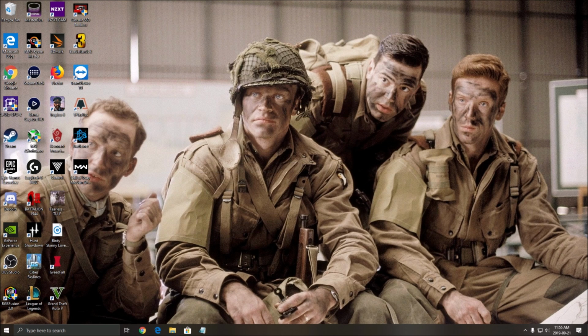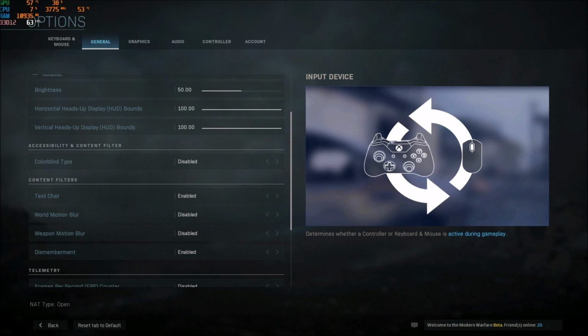So now let's go inside of the game. In the general section, first of all, make sure that world motion blur is at disabled and weapon motion blur is at disabled.